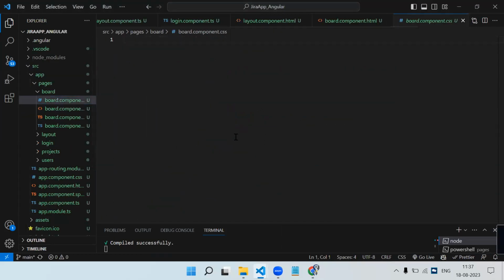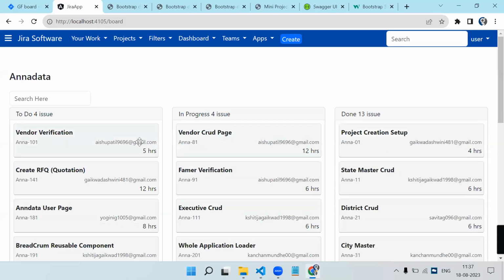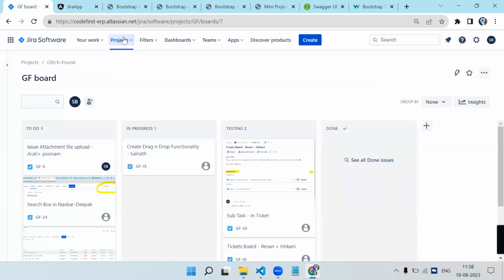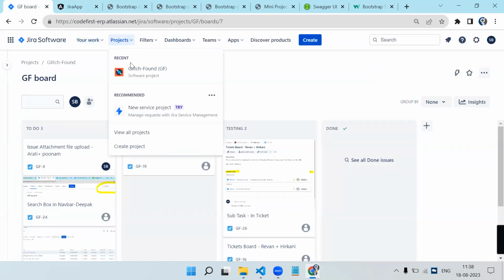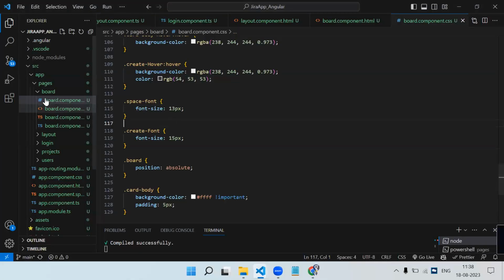So in .css, I have pasted it. Let's see if it is proper or not. Okay, so now you can see it is proper. Now, what we need to do over here, if you see the Jira actual application, once you hover on the project, whatever projects you have will be visible over here. It will be dynamic, right? So same thing we can do in the layout also.